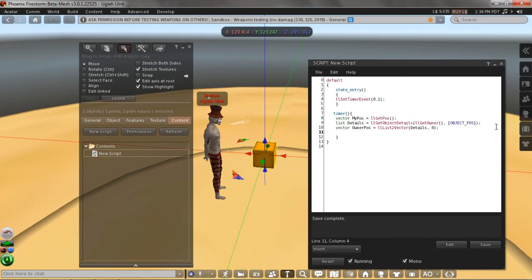Now that we have my position and the owner position, all we need to do is some math. So let's do float distance equals llVecDist, and this is what we're going over. First position, let's do my pos. Second position, let's do owner pos. It doesn't matter which order. It can be owner pos, then my pos, and it will still give the correct distance.